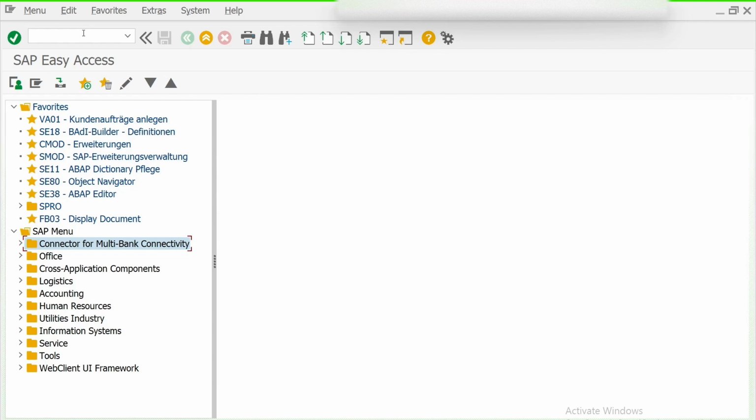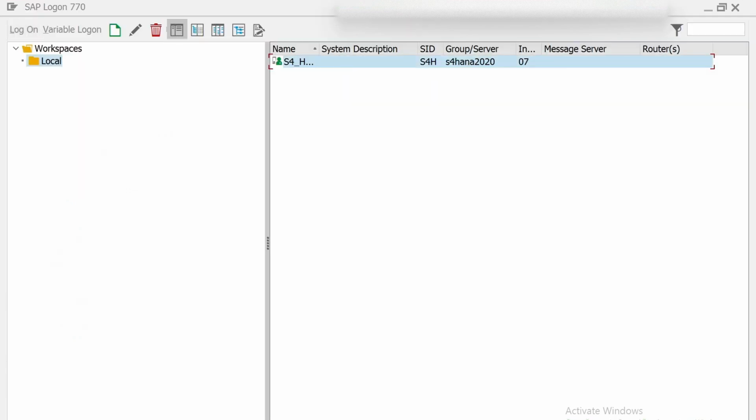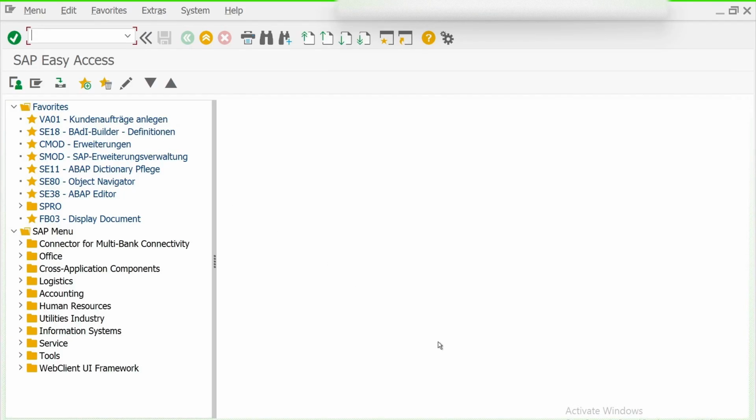Now I want to close all of them. I have to give the T code slash NEX. This is the shortcut which you can use to close all the active sessions in your SAP system. If you click enter, now see, all the sessions have been closed. Only the initial screen is available now. So let me log in again. This is how we use these transaction codes.